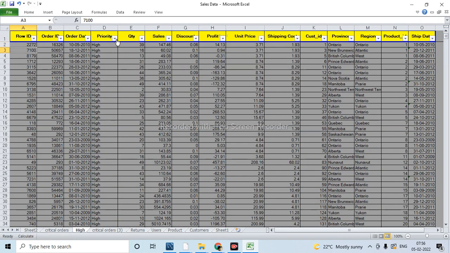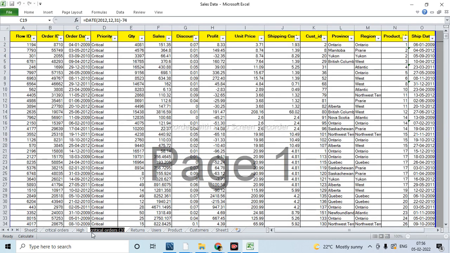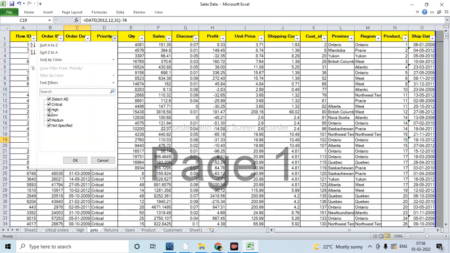Now we have only high here, and in this one I am taking other than critical and others, just the priority. Here I am taking other than critical and high. I want to delete these two.